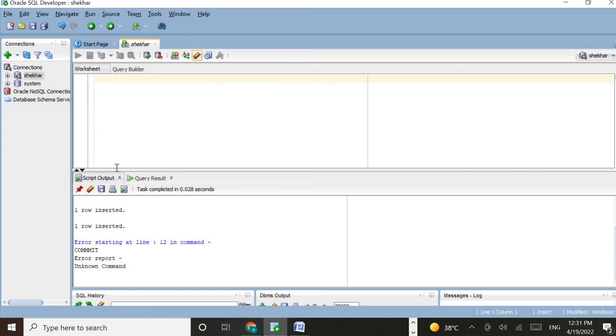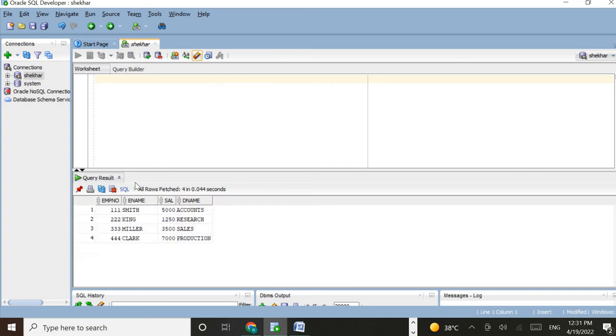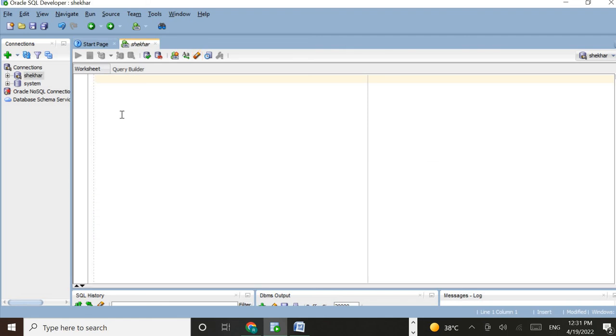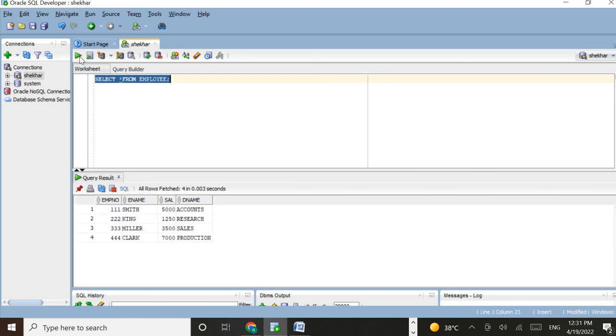If you want to see your table in the database, just run a query like select star from employee. Our table name is employee, right? That's why I am giving employee and the semicolon, selecting it and clicking on the green button to run it on the database, and we get the table output like that. This is the basic table creation on the database, guys.